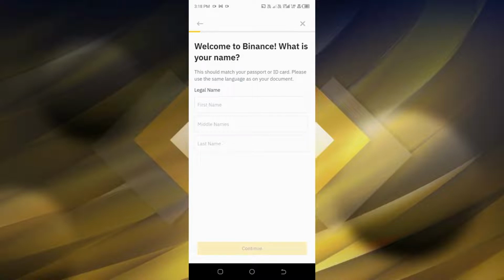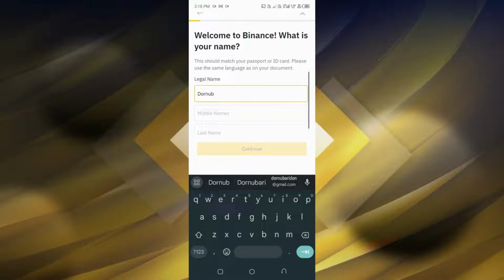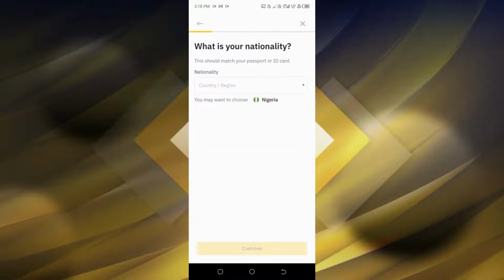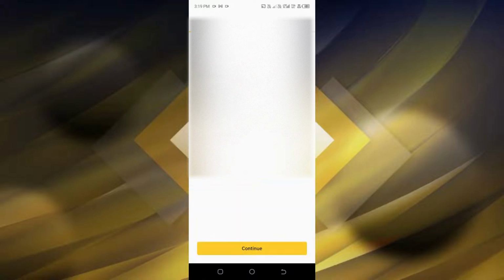Once you click on continue, it's going to load up a page like this where it says welcome to Binance. What is your name? So I'm going to type in my name, your first name and last name. Click on continue. Your nationality. Mine is Nigeria, so I'm going to click on Nigeria and click on continue. What is your date of birth? So I'm going to put in my date of birth starting from the year, a month, then the date. Click on continue.